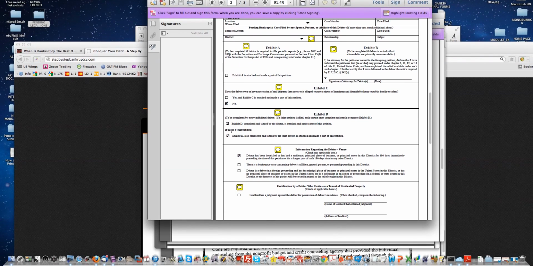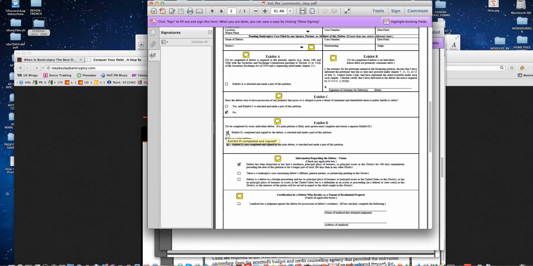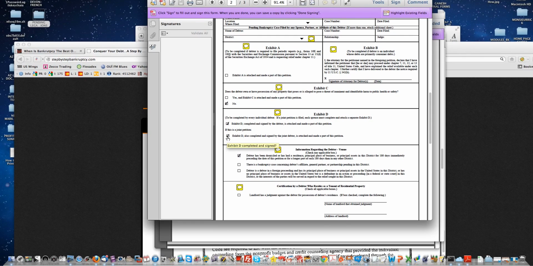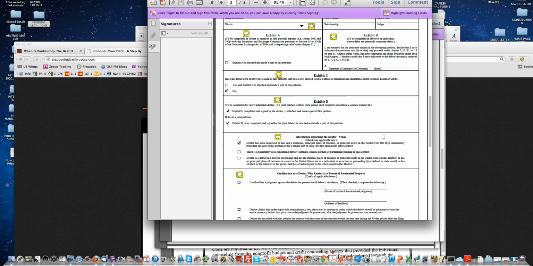Exhibit D, you would check the first box if you're filing by yourself and check the second box if you're filing with your spouse. This is required that you attach a credit counseling certificate to this petition, this voluntary petition paperwork, and you need to do the credit counseling before you file.